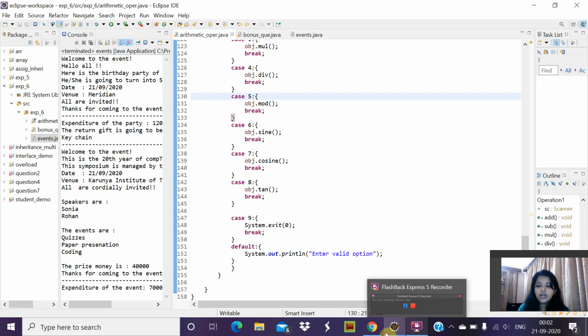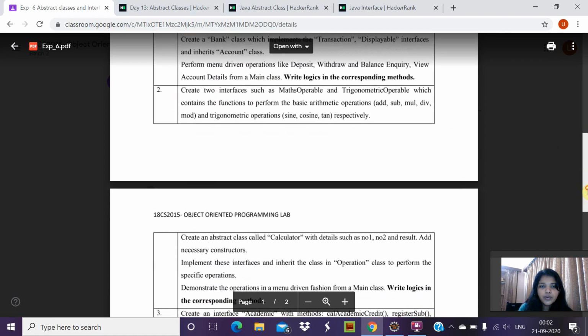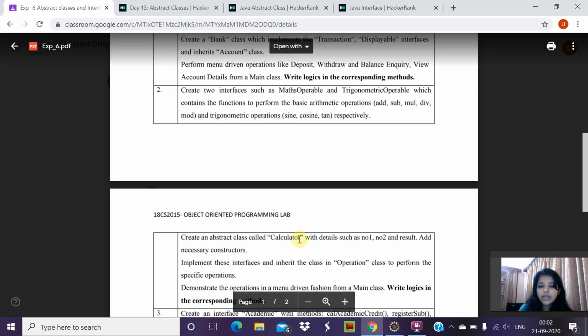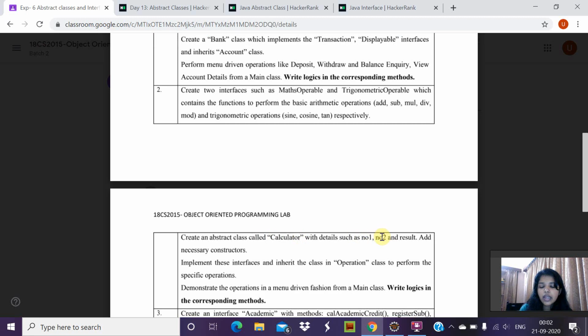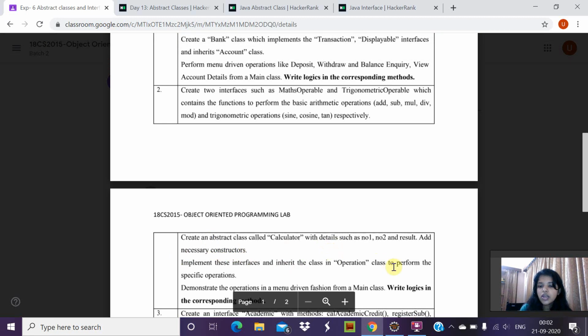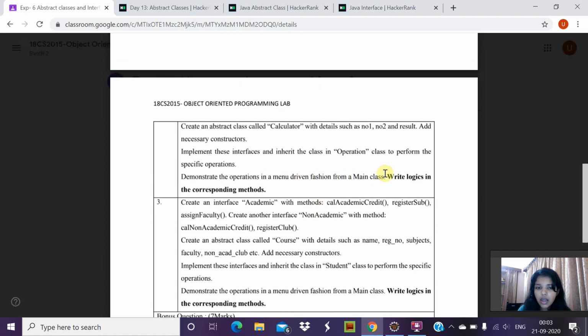Now let's move to the third question. Create two interfaces such as maths operable and trigonometric operable, which contain the functions to perform the basic arithmetic operations and trigonometric operations. Create an abstract class called calculator, which has details such as numbers n1, n2, and result, and necessary constructors. Implement these interfaces and inherit the class in the operation class to perform the specific operation. Demonstrate the operations in a menu-driven fashion from a main class.